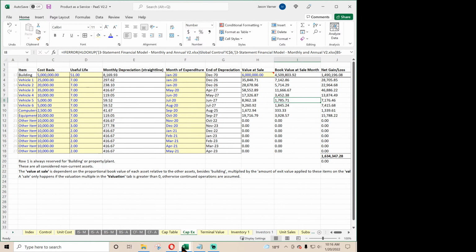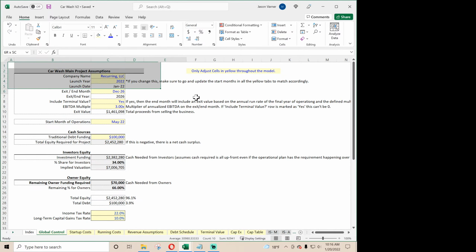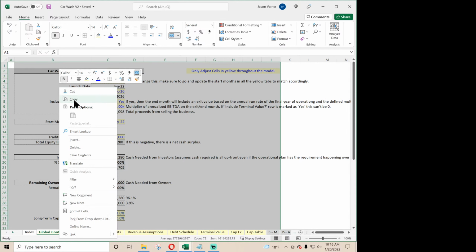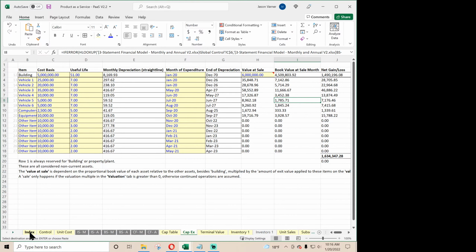Now we want to take the global control from the car wash model. This is a nice basic one. Get all of our checks in there. And then the fun will begin.